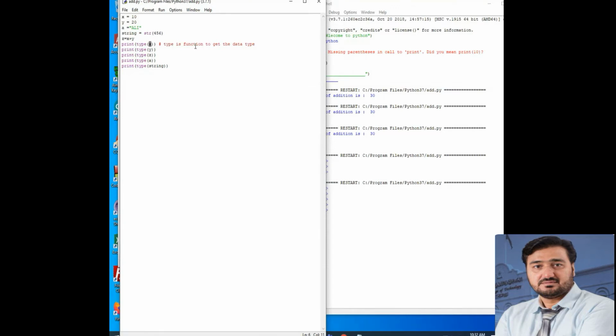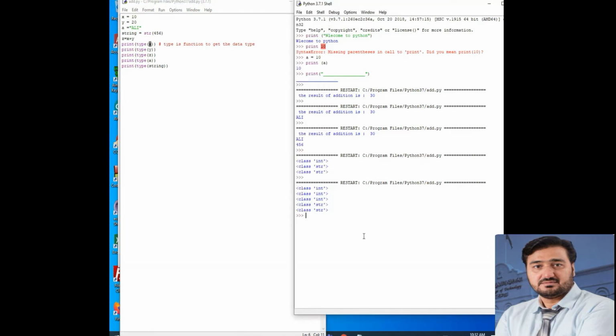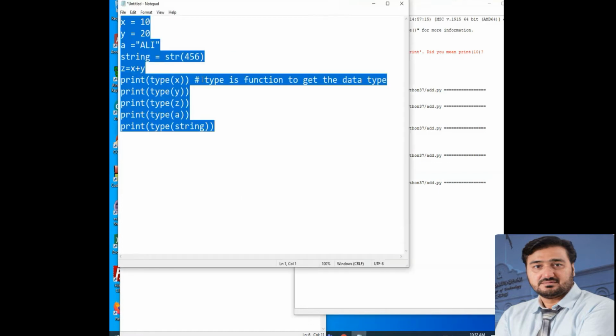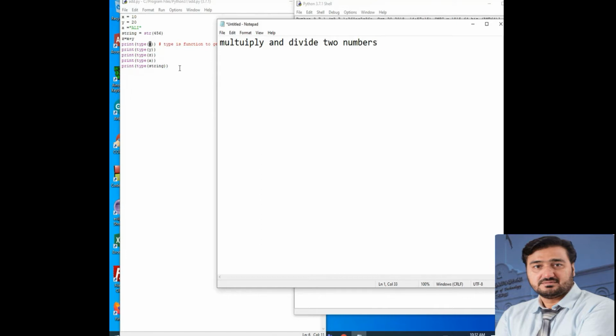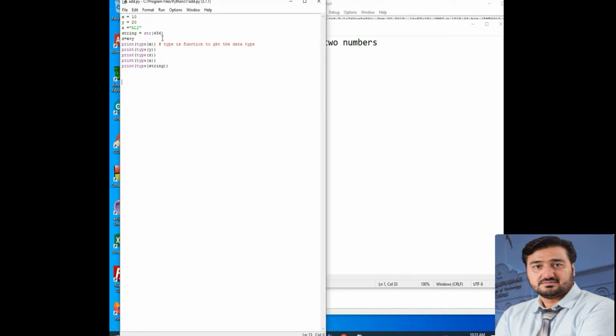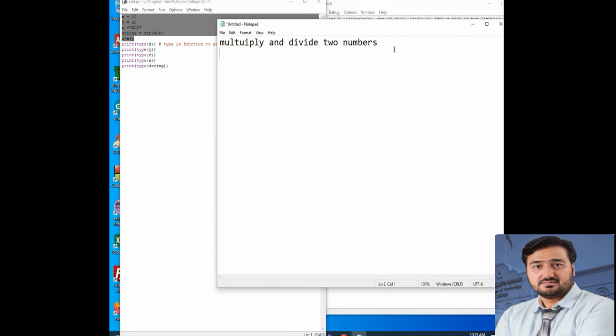Okay, now the second program. If we need to write one more simple program, take a new scenario: if we need to multiply and divide two numbers, how can we multiply and divide two numbers? See here, same program. Let me Control C, multiply and divide two numbers.